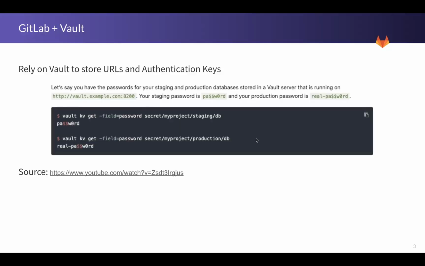Another option is, we're continuing to build out integrations with HashiCorp Vault, and there's nothing preventing you from storing secrets or environment URLs within HashiCorp Vault. Then based on the JWT token, as well as the location of what you're attempting to get, Vault could return those things for you as well.